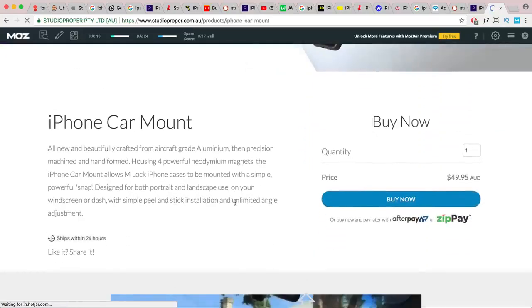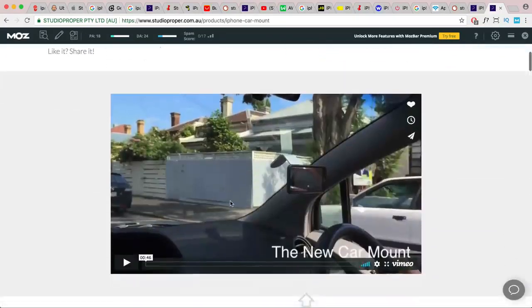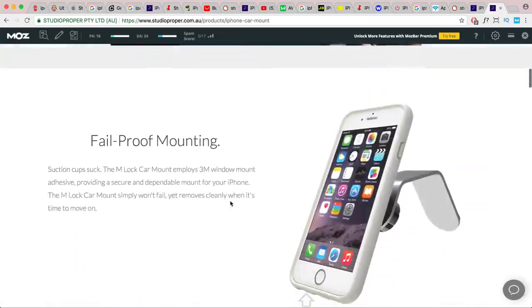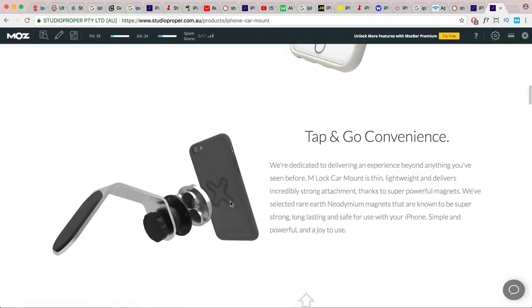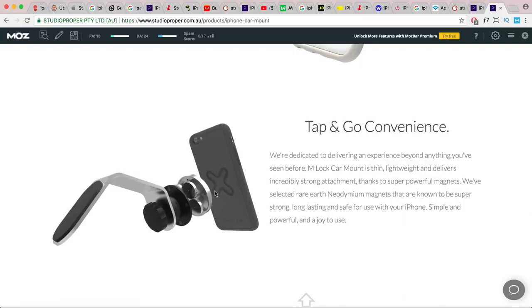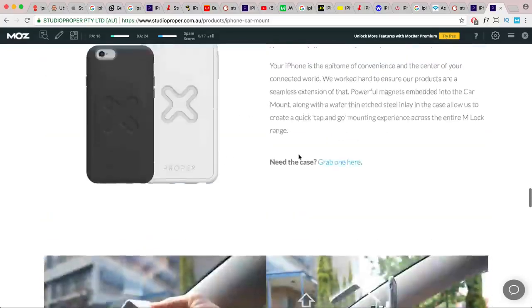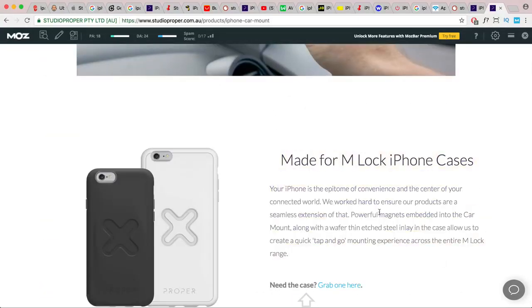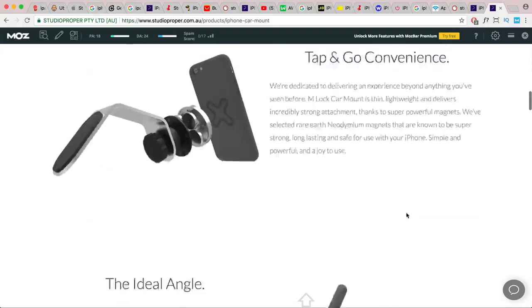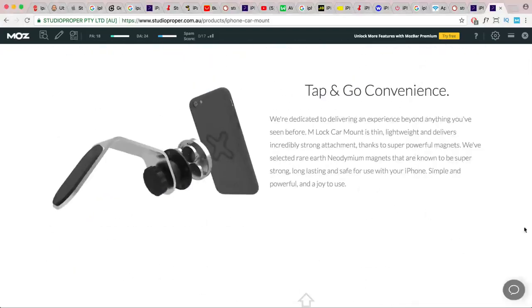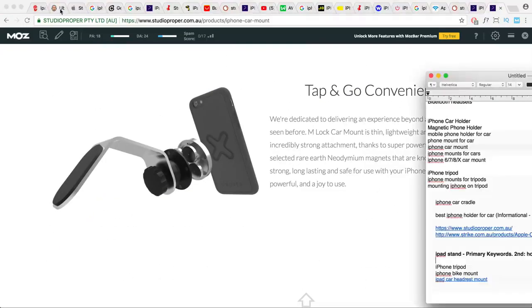Okay, this one's really good as well. This one looks really good. Okay, so as you can see, they've got the case, and I think that is a magnetic one, probably. So it's magnetic, so you can work on any iPhone. As you can see, they've got content sections here targeting keywords. Okay, so for example, there are also different keywords here.